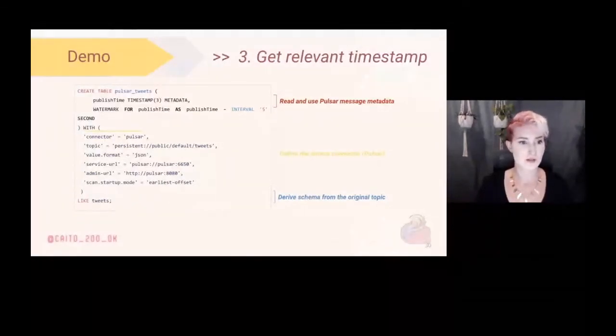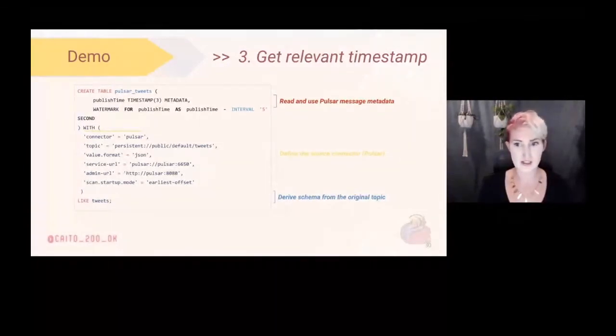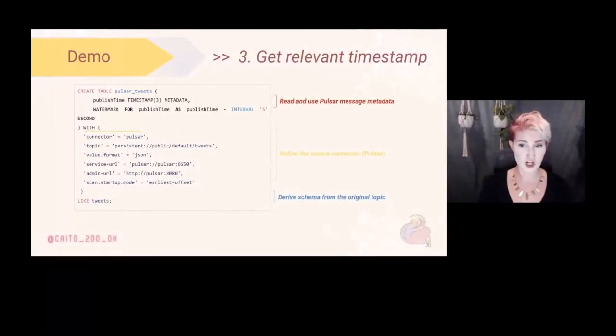So we have this example here, and one way to get that relevant timestamp is you can just use the Pulsar metadata to get publish time, so your ingestion time, so timestamp of when the message was published. And the cool thing about having integration with the Pulsar catalog is that you're now able to create a table with the exact same schema as the original topic by just using create table like, as you can see here.